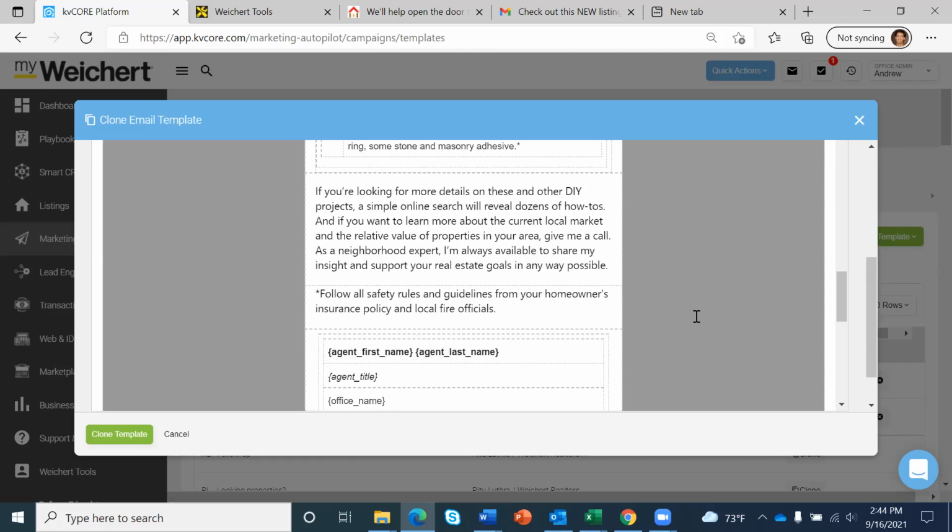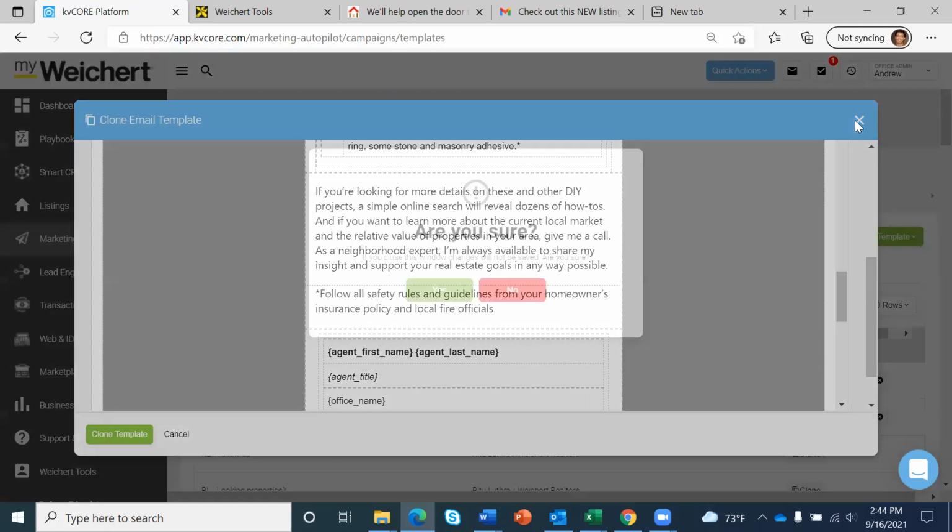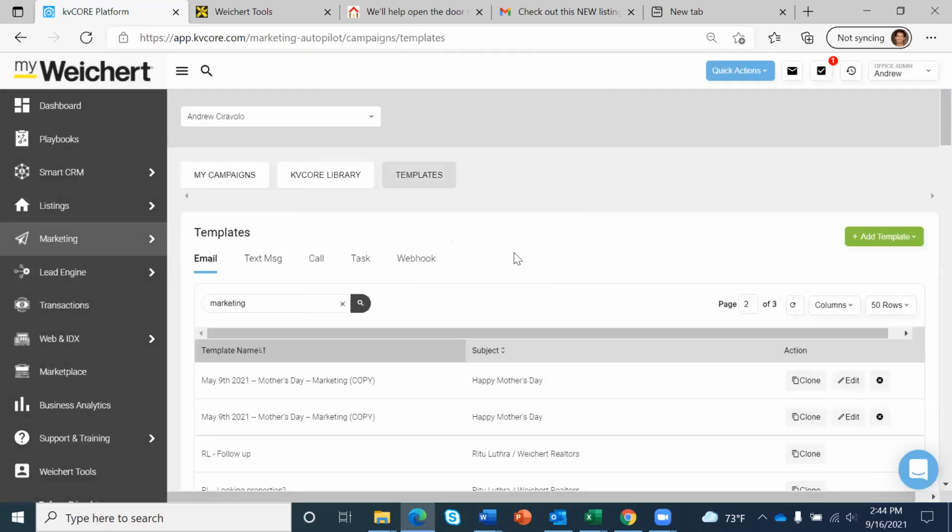When you're ready to save it, you would click on the green clone template button at the bottom here. I'm not going to do it at the moment, but that just means you're saving it. Usually when you see the green buttons in myWeichert, the green button means save. So in this case, clone template means save. You're saving a copy, your customized copy of the template. Does that answer your question, Janice? Thank you.